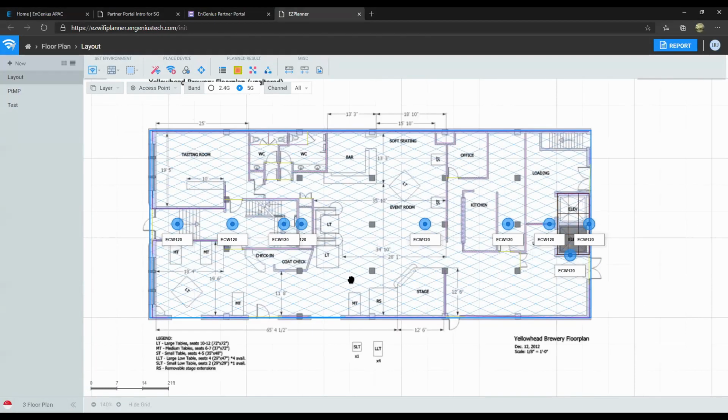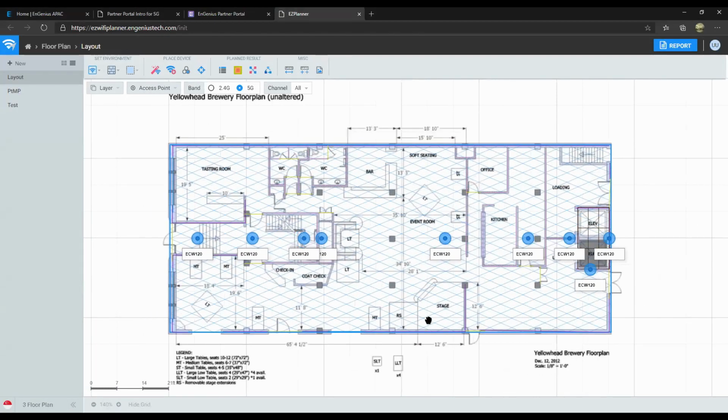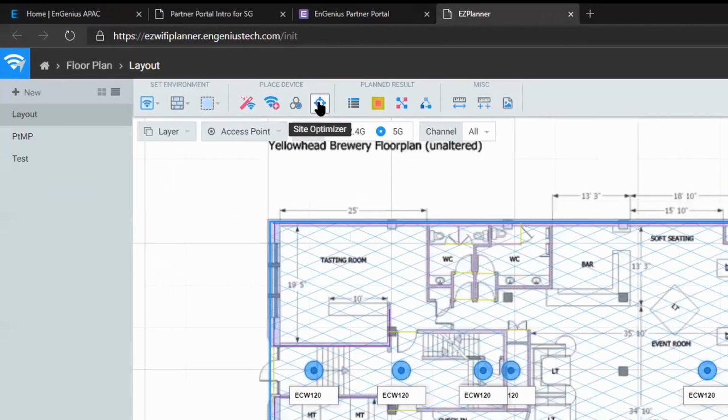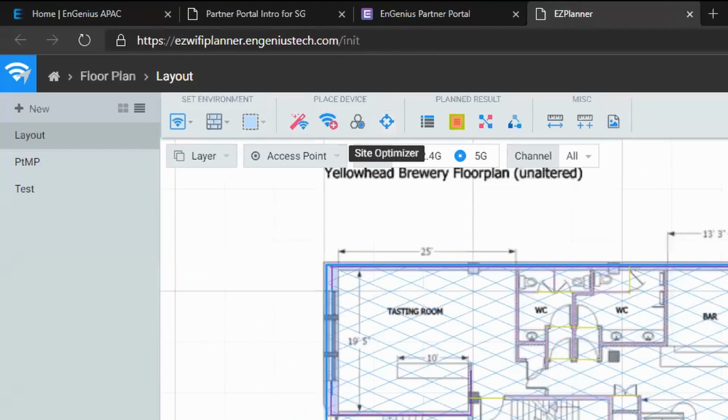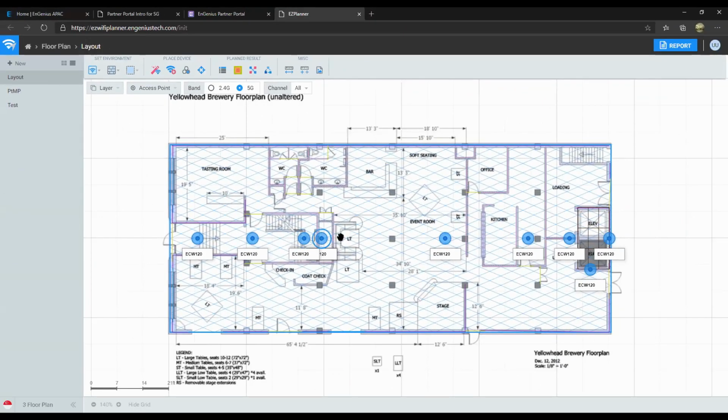Okay, so it placed access points on the map, but I think it's not optimized. Wait, let me try to optimize it again. So there's another button right here. Let's say you've already placed access points, and now there are 9. If you want to optimize the positions, you can click on Site Optimizer on the top.